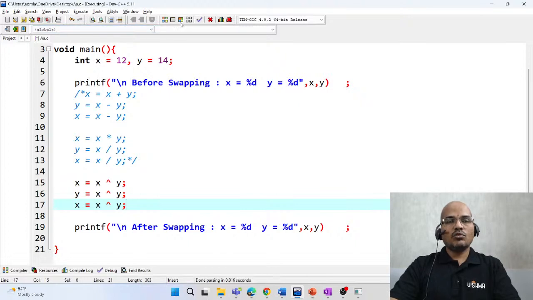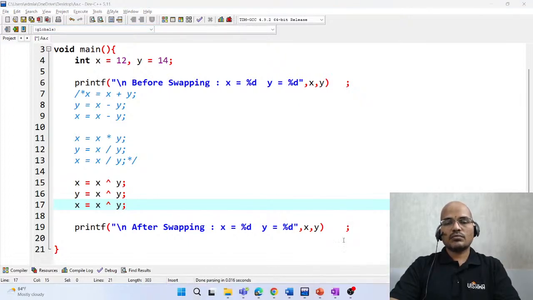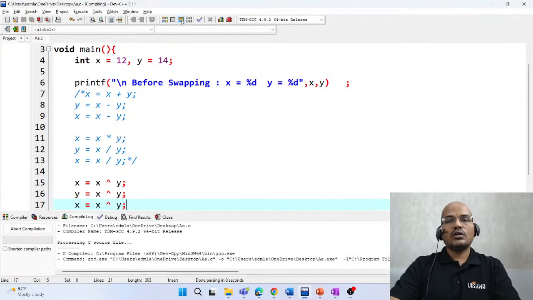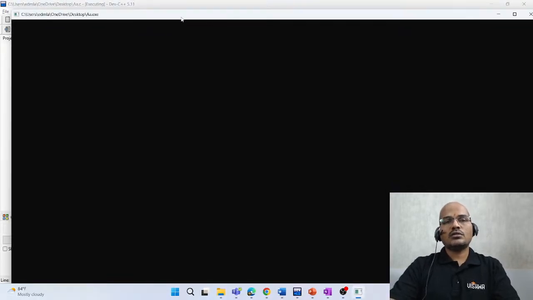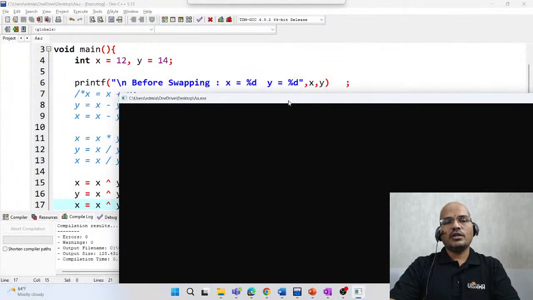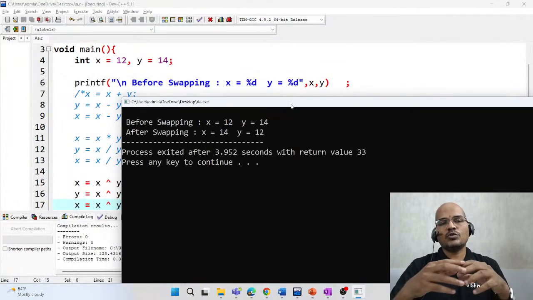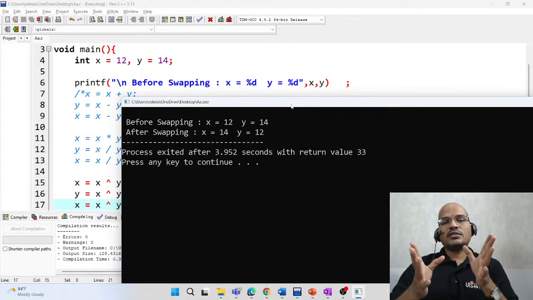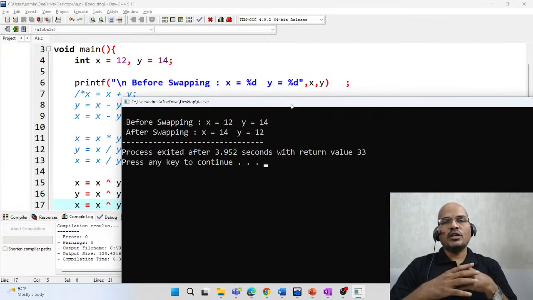So if you run the code for this, let me close this. And if I run the code, the logic is the same again. You should get the value swapped. So after swapping, x is 14 and y is 12.